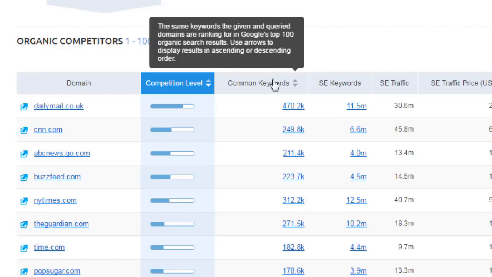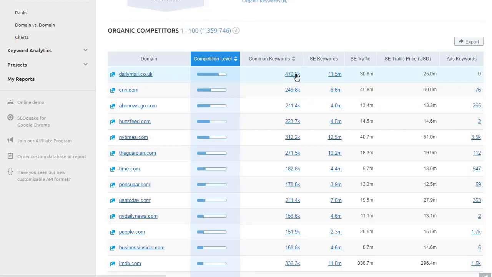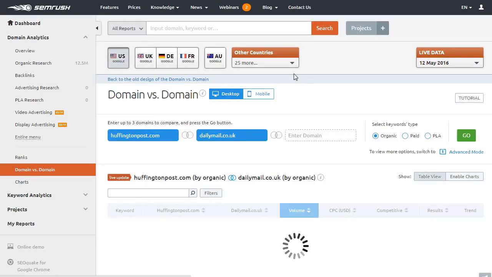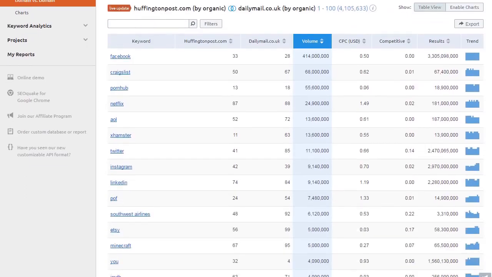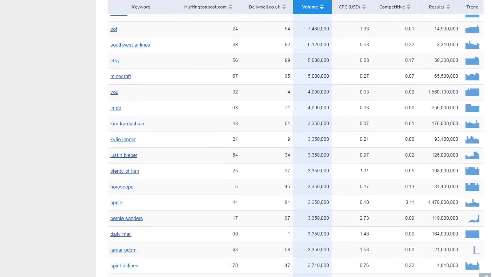But now I very quickly already have a full list of my top competitors. Then what you can do is click on the number here under the common keywords column, and it is going to show you a domain by domain comparison. So you can actually take a look at all of the rankings for specific keywords and where you rank in comparison to the competitor. So this is really, really helpful to have. You can take a look at all of their top rankings. You can see where you outrank the competitor, where the competitor is outranking you, so you can figure out which keywords you want to target.